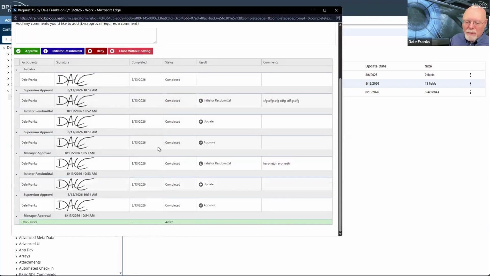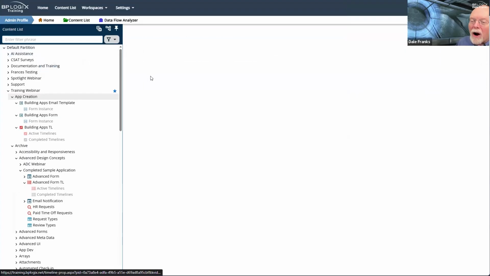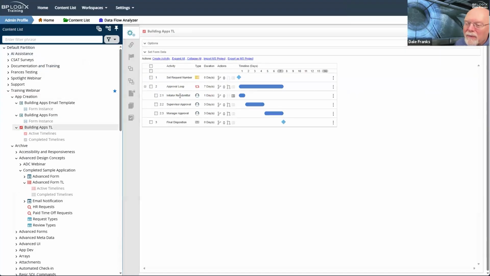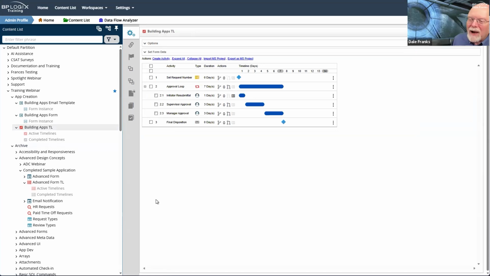And before I hit approve, we will look and see what we did. Initiator, supervisor approval, annotator resubmittal, supervisor approval, manager approval, annotator resubmittal, supervisor approval, manager approval, and done with that activity. We are going to go here. And I don't think annotator is a word. So we're going to add an I, and we'll call that initiator resubmittal. And that way I will be the initiator.